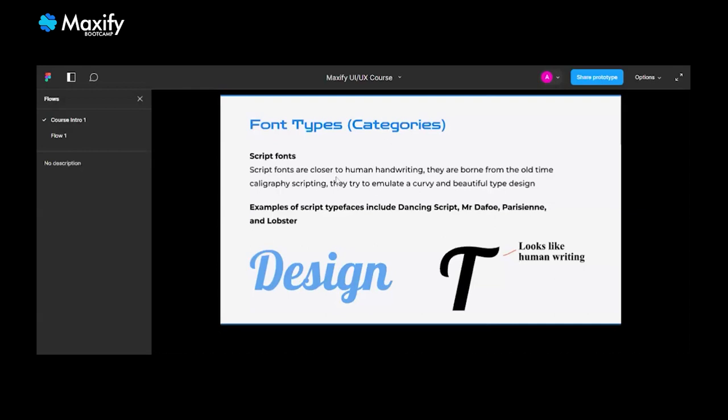They say script fonts are close to human handwriting. They are born from the old-time calligraphic scripting. They try to emulate a curvy or beautiful type design. So please and please, when you're going for type of font, script fonts should not be part of your work.